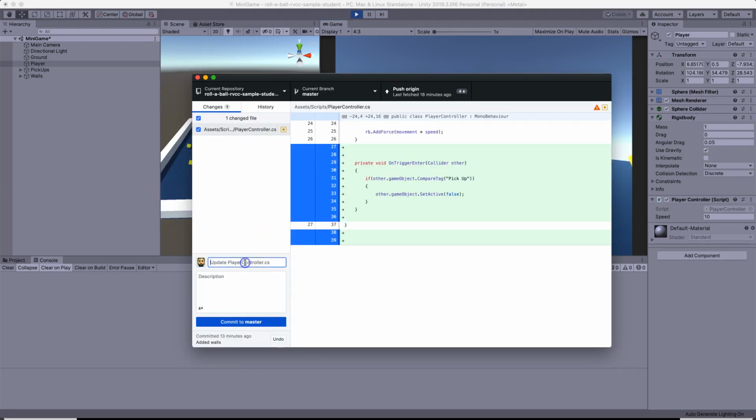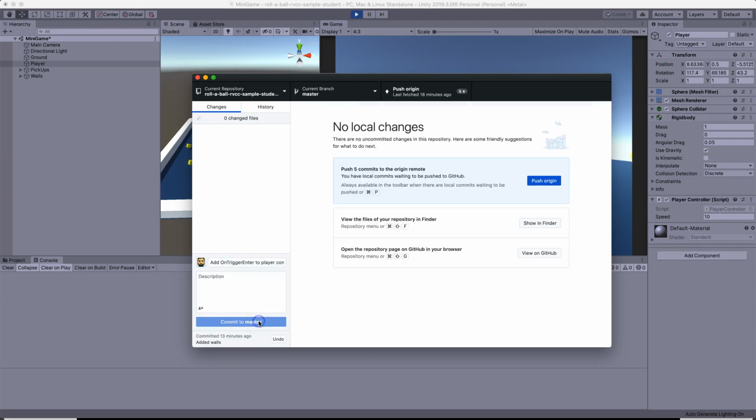and update player controller. Add OnTriggerEnter to player controller. Commit that to master. Okay, we'll fix why this wasn't working in the next video.